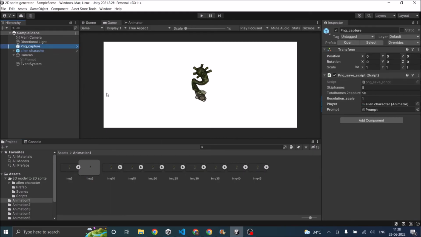And there are more features in the PNG capture, like you can set the number of frames to capture in each animation. So if you have a longer animation, you can set more number of frames, and you don't want to capture every frame because that many sprites are not required to create a 2D animation. You can give the number of how many frames you want to skip before you capture the next frame.